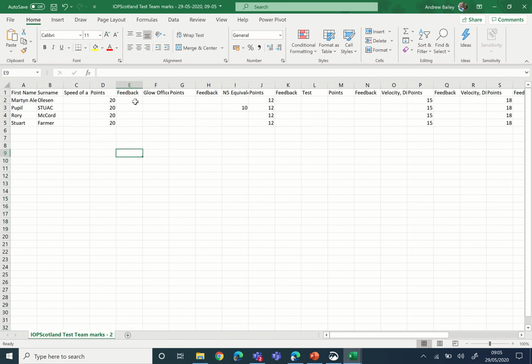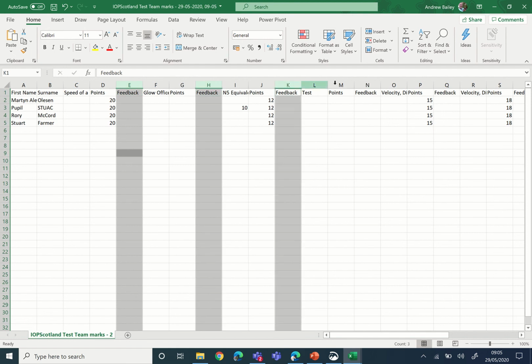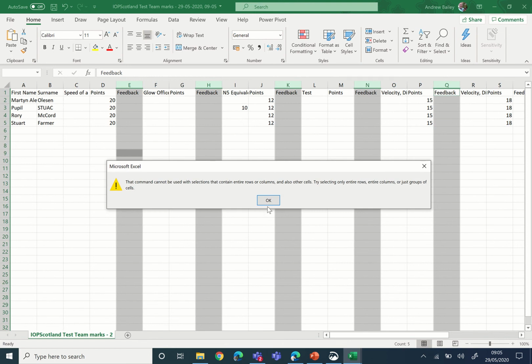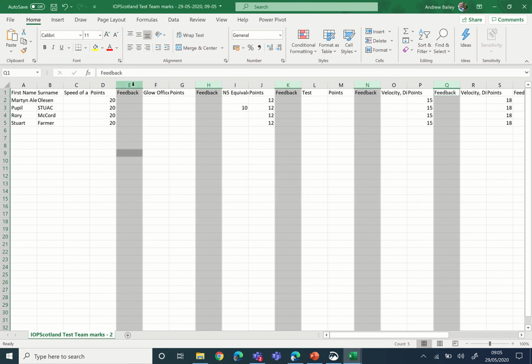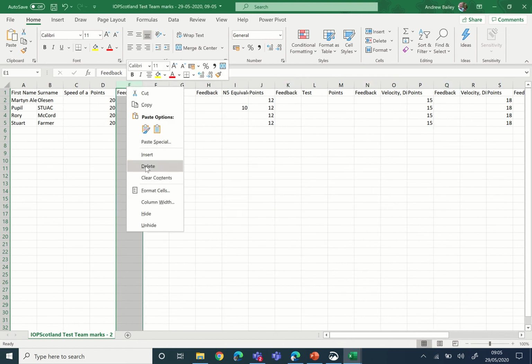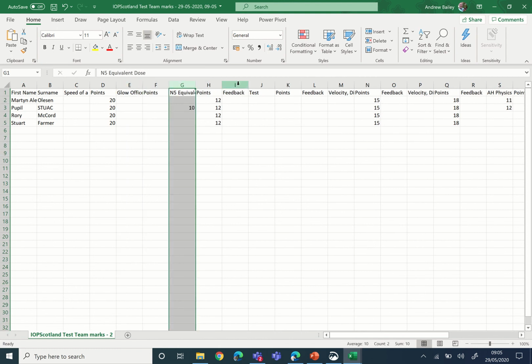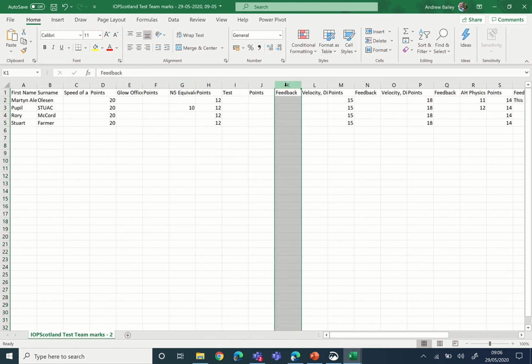If you've got feedback, sometimes these files get quite large because you've got quite a lot of lines of feedback. So it may be that you want to tidy up the spreadsheet and say, I don't want to see the feedback data within that, and you can delete the cells. There we go. So you can delete the cells that you maybe don't want to look at.